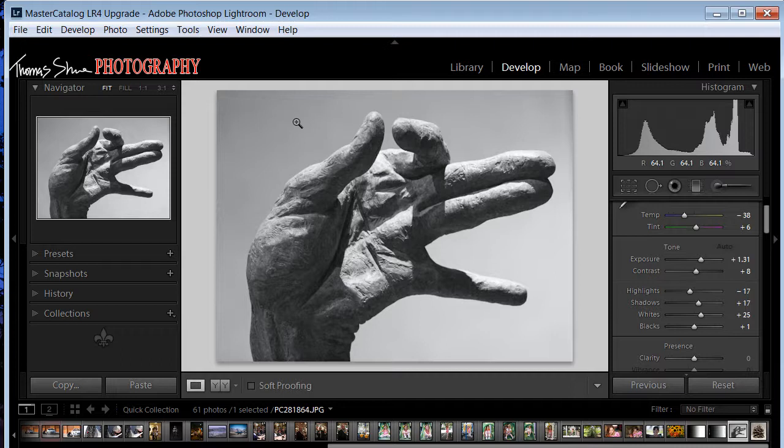Today we're going to be doing another Lightroom tutorial. And in this tutorial we're going to talk about the Develop module, and particularly the Develop module in Lightroom 4.